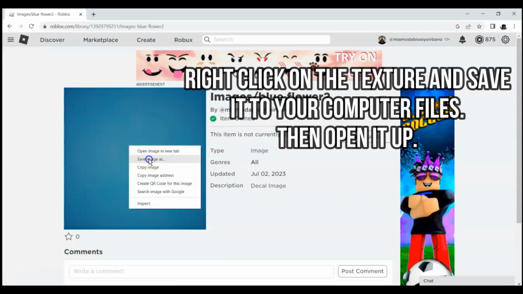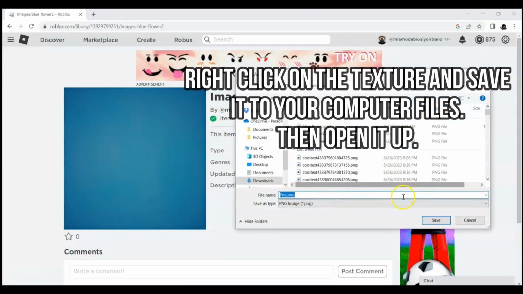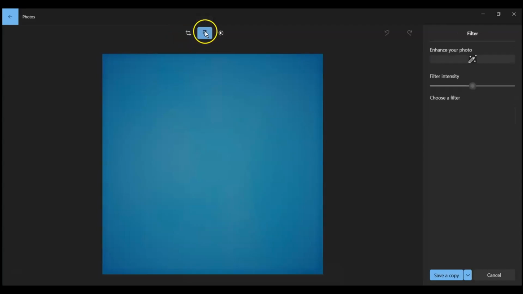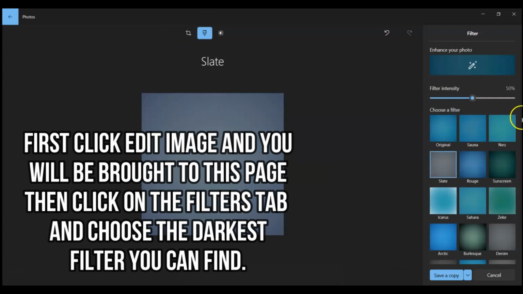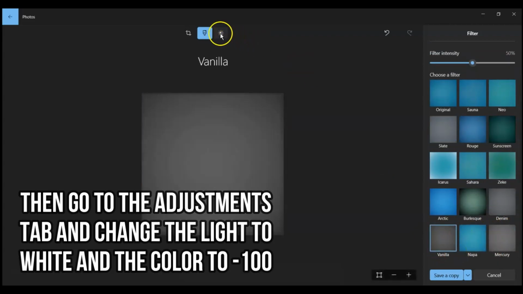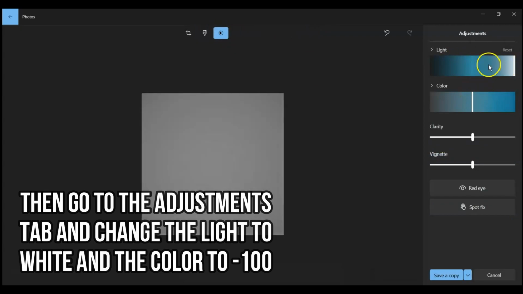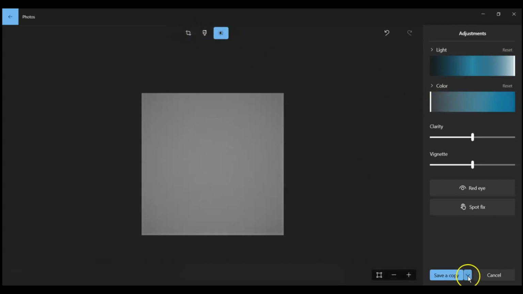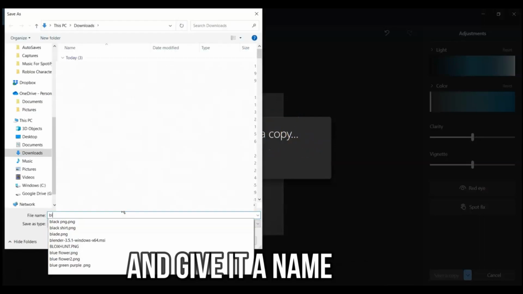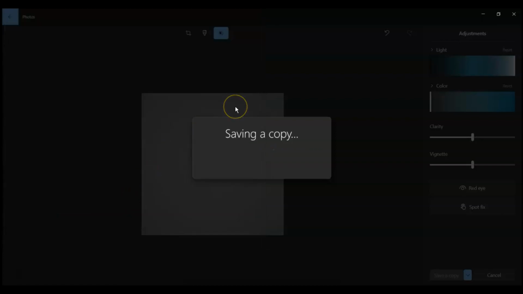What you want to do is save the image. Save it as whatever you want. I already have it saved right here, so I'm not going to save it again. But you could just save yours and open it inside of your file explorer. You can click on filters and just change the color of the filter to the darkest. I choose either vanilla or mercury. Doesn't matter. I would choose vanilla this time. And you just click on the exposure, change the light, the white, and the color to -100, right? Then you click save as a copy. I'll name it blue. I'll just name it that, BLU, right?